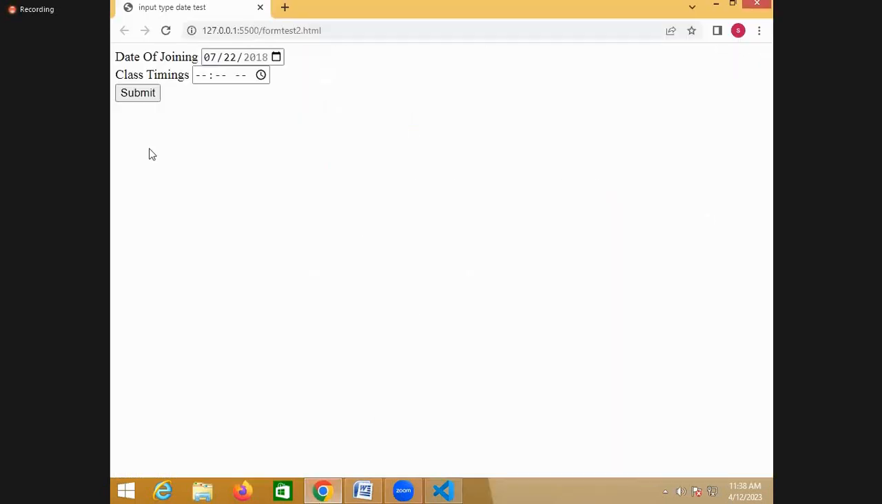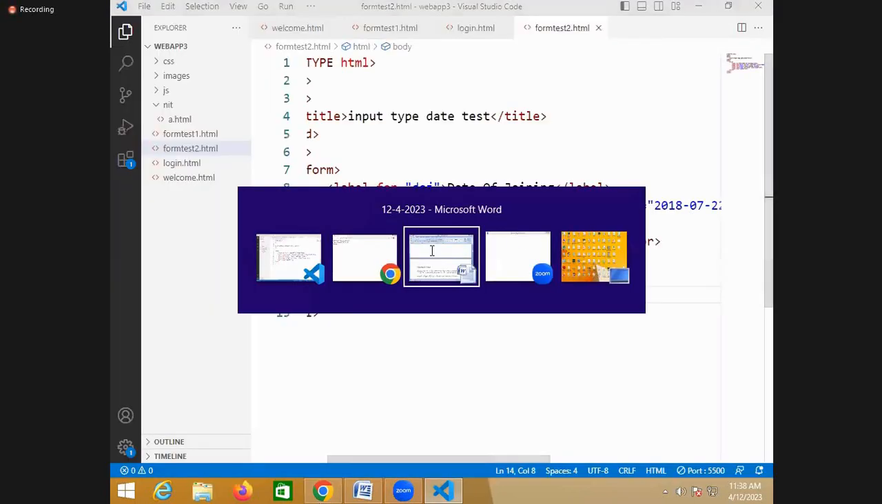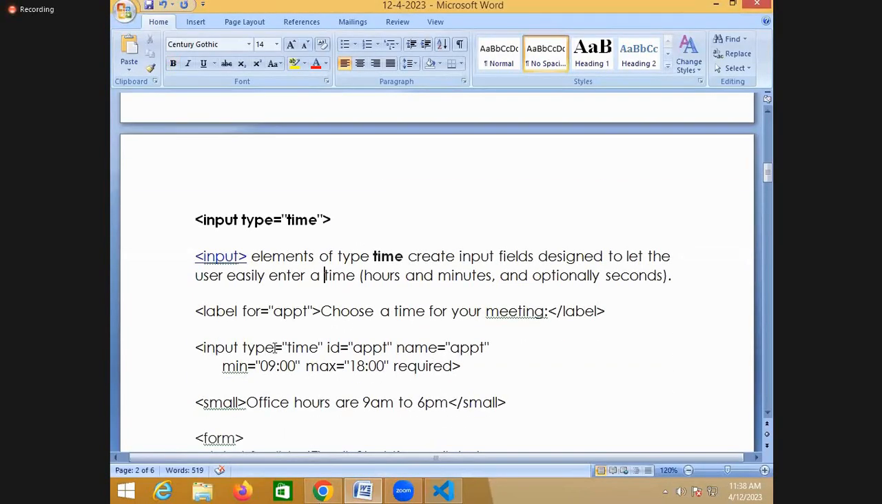Now once you refresh this, you can see the class timings. It is displayed as a clock. This is hours and this is minutes. But seconds is optional, right? So I select hours as well as minutes. Now you can see 12:39 AM, right? If I click on this, you can select either AM or PM. Now this you can call the time picker, right? That is selecting one time.